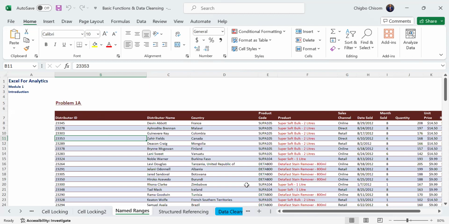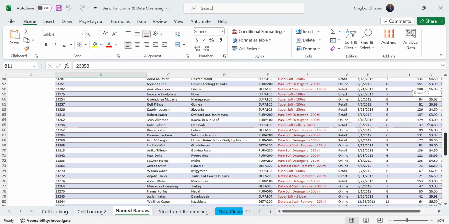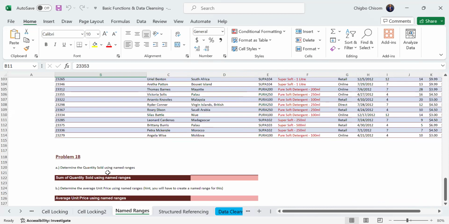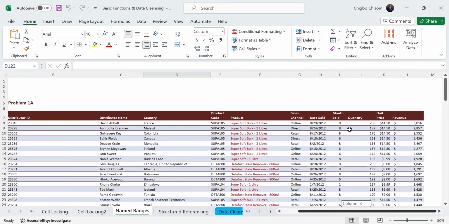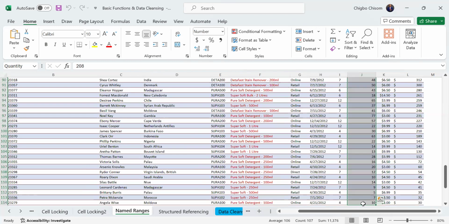Now, our question said, determine the quantity sold using name ranges. Normally, if I want to determine the quantity, there is a column here called quantity. So we are asked to determine the sum of quantity sold using name ranges. Normally, I would have said sum of this cell to this cell. But they said using name ranges.